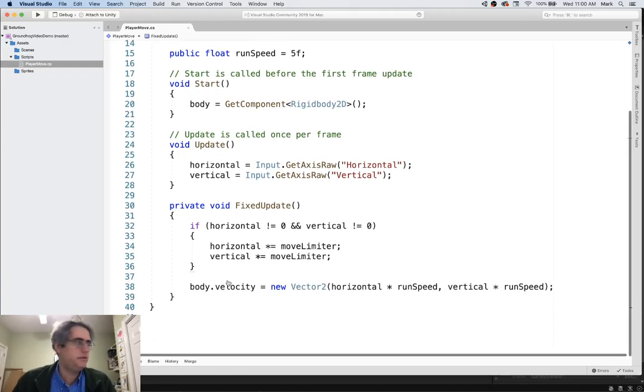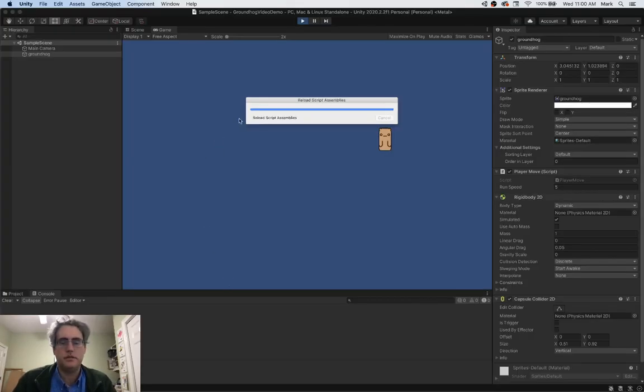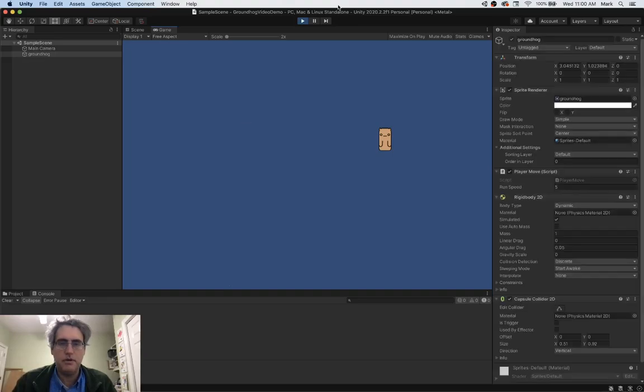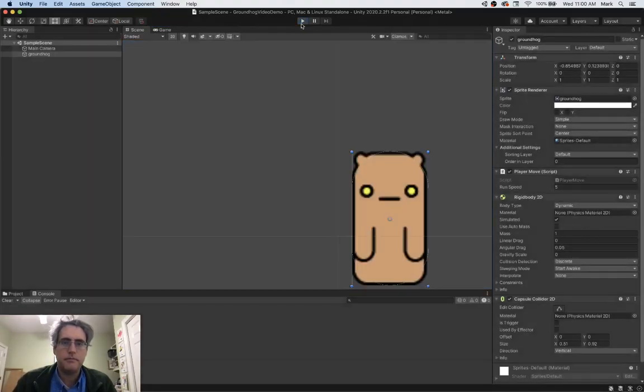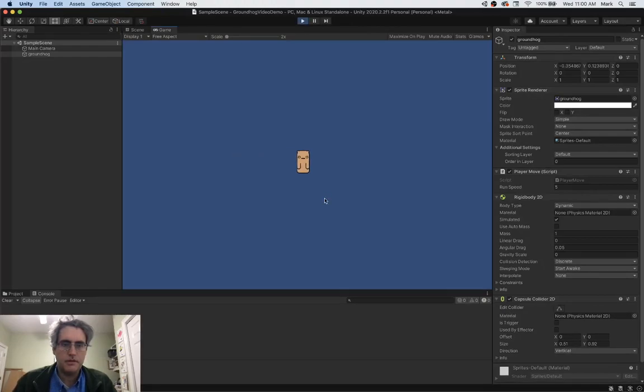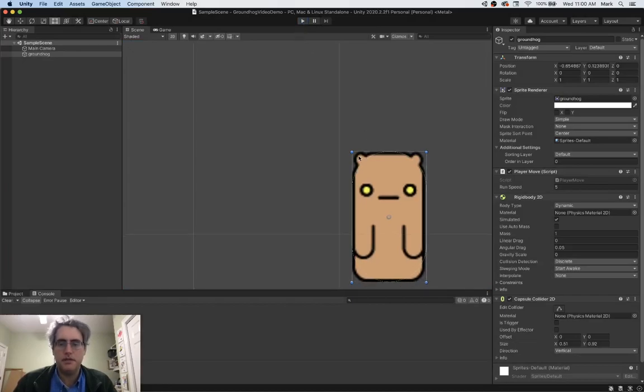Okay, now my speed should be consistent with my keyboard input here. Okay, I'm moving back and forth, and let's go diagonal. Looks like the same speed. Good.